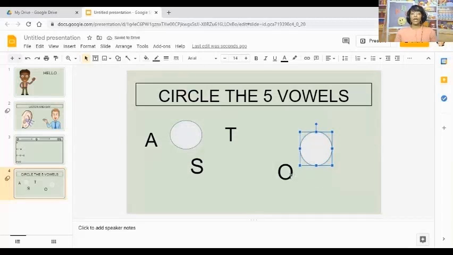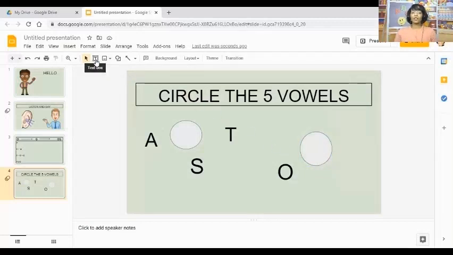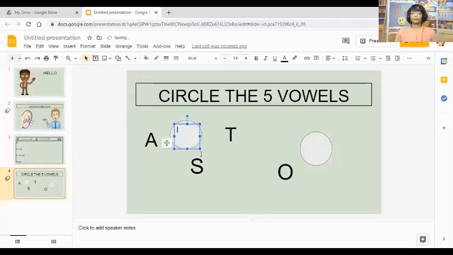So now we have to add an A and an O to each of our circles. So again, we're going to go to the top of our slide. We're going to click on the text box, and we're going to draw a text box over our circle. And inside of this text box, I'm going to type another A.